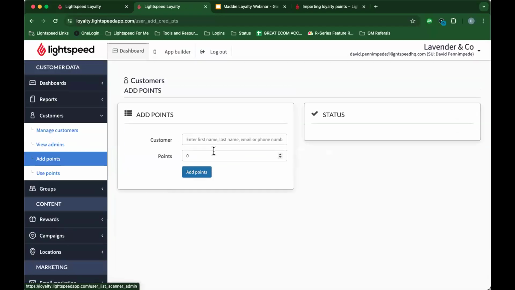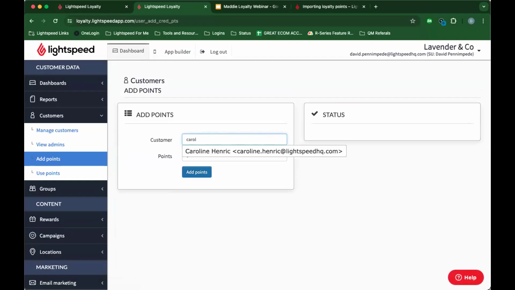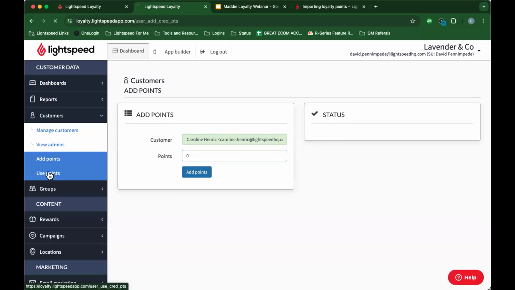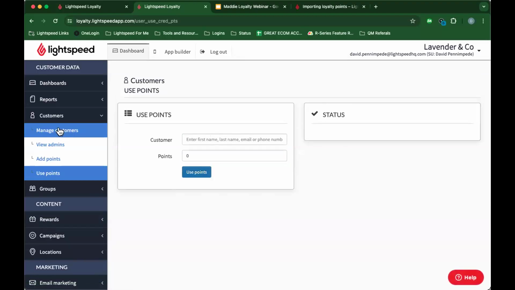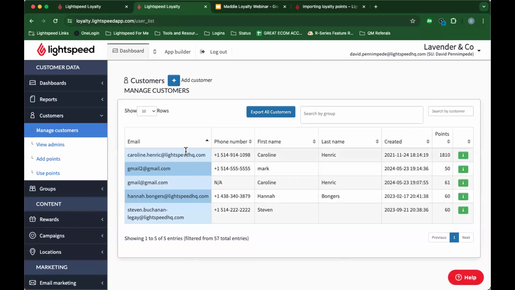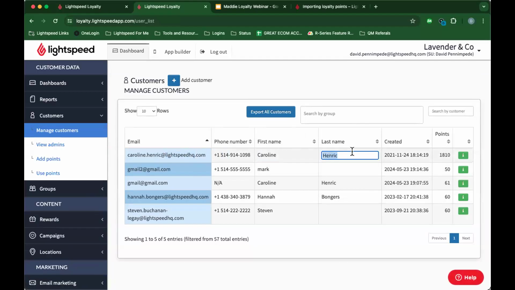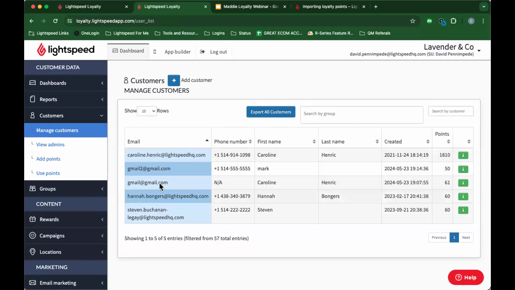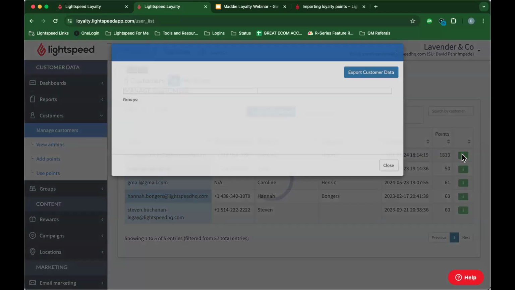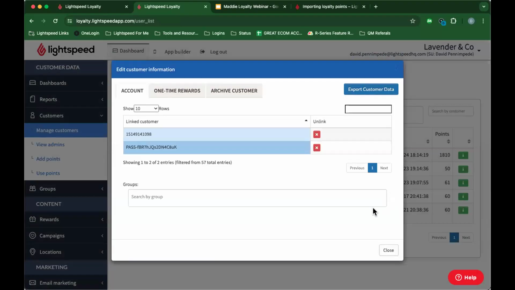And these function very similarly, where you just pull up that customer. Like I could say Caroline, and either add points or use points that they already have in a similar fashion. This is also a section where you can track customer information, make changes to customer names within these systems if need be, and just have general pieces of information on the customers, like their emails, what points they currently have, what groups they're currently linked through, that sort of thing.